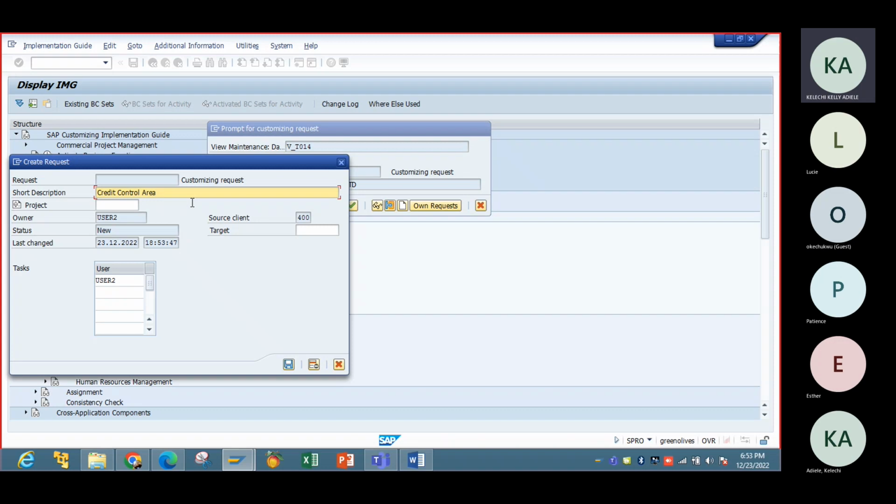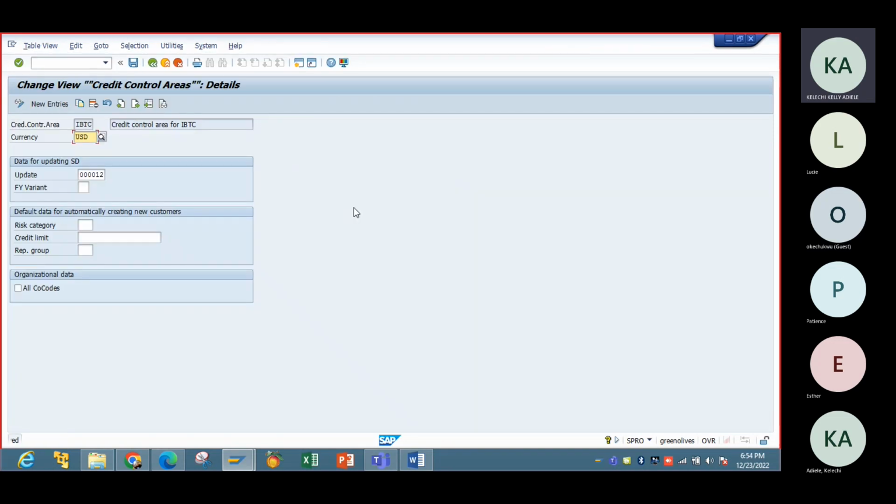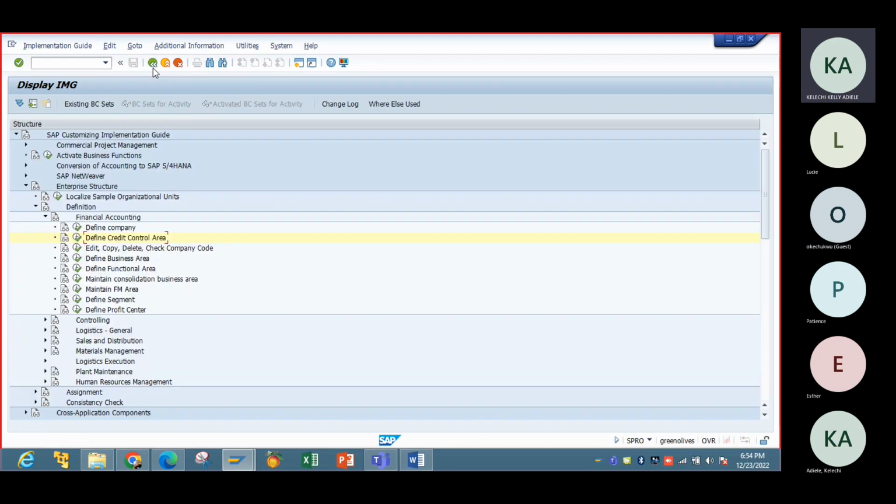Sorry, just a minute. Credit control area, always put your company code by the side, your company name. You can save this. So you see it has changed from 0808 to 0810, right? So I'm going to say okay. You can always save to confirm. So I've done the second configuration.